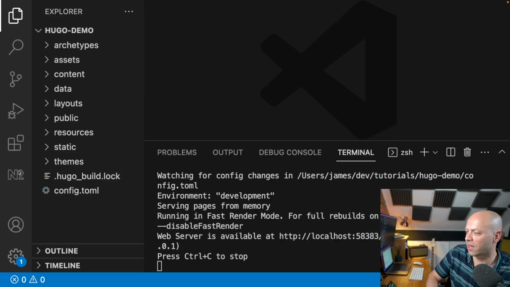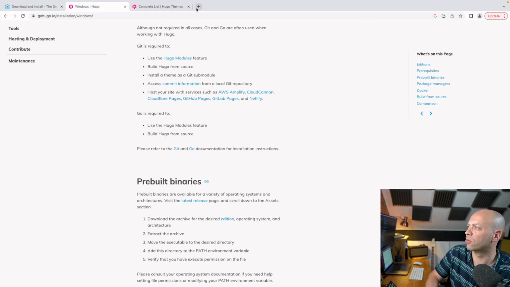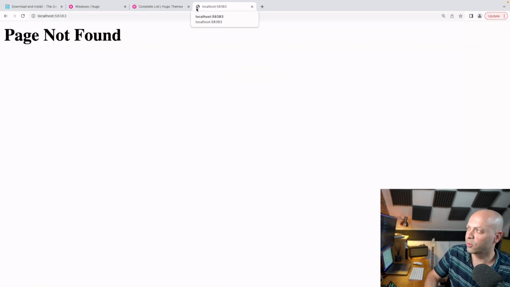So if we open up that in a browser, I'll just grab the URL here and load it up in Chrome. You can see we get this nasty page not found message at the moment, and the reason for that is A, we've got no content, and B, we've not actually installed a theme. So that's probably the first thing that you'll want to do, is get a theme set up, because then you can start styling the pages and stuff before you start adding all of your blog posts in.